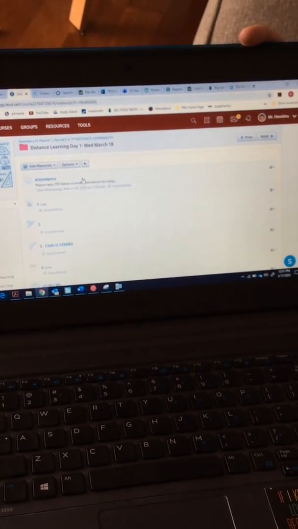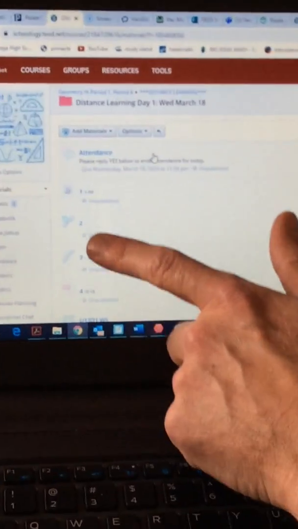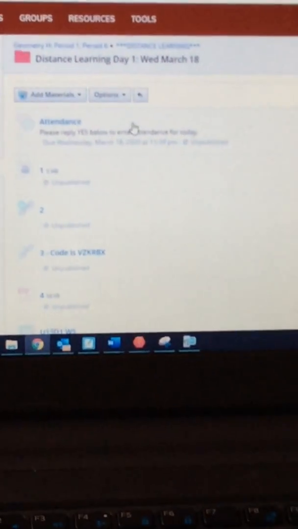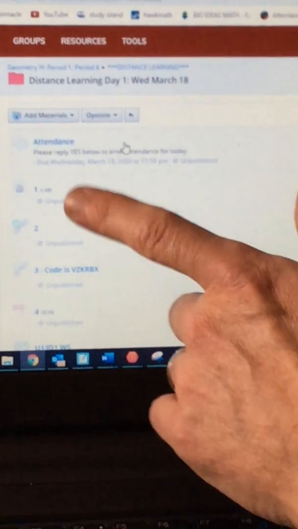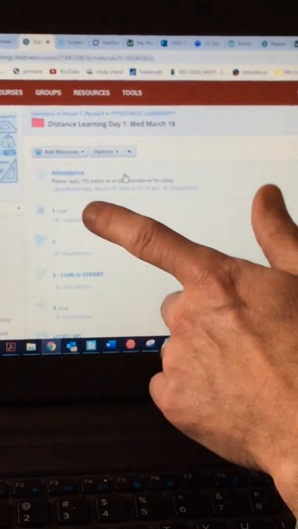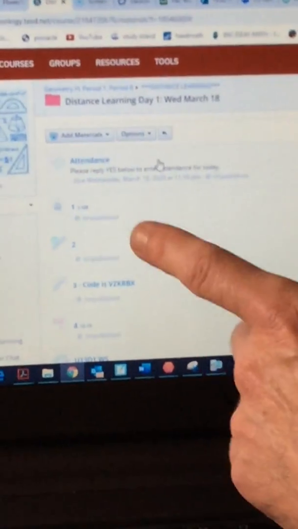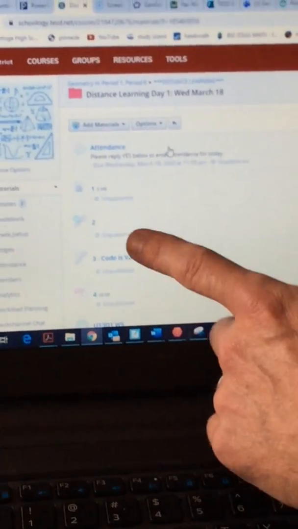In here, you have these files. First of all, the attendance: you click on that every day. That'll be in every single folder, and that's how you check in and how I take attendance of who's in class. Then each day you're going to have different files, numbered 1, 2, 3. That's the order. So click this file first. That'll be the movie that you're watching right now.